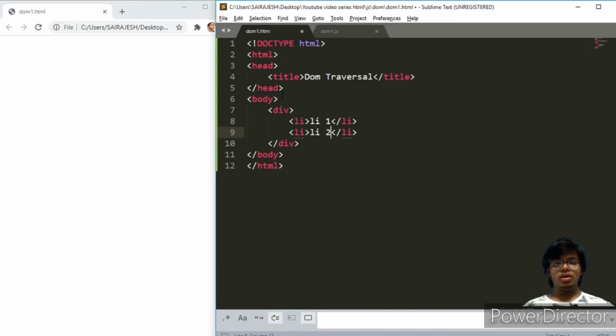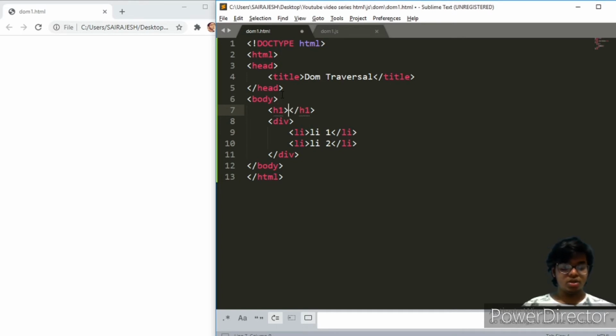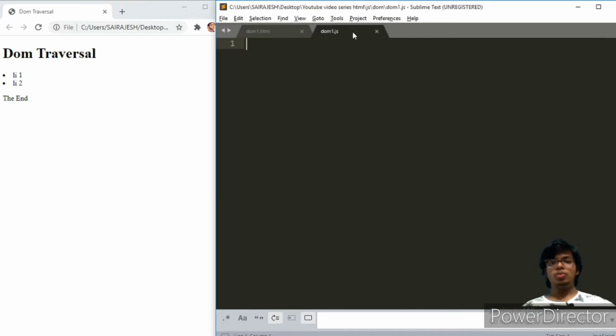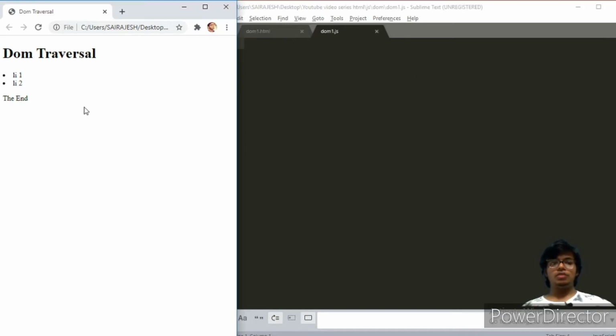So that's good. Now let's have a heading tag, maybe h1 tag here, which will also say DOM Traversal, something like that. And then let's have a paragraph tag in the end, right? Which will have something like maybe the end, something like that. It doesn't matter, right? So now let's look at our page here. So we have this in this manner, right? So now let's see how we can actually access these elements and put them out in the console tab. So that's our first goal.